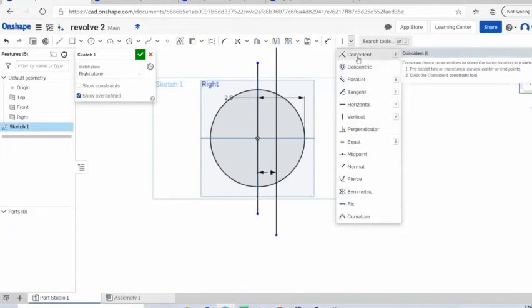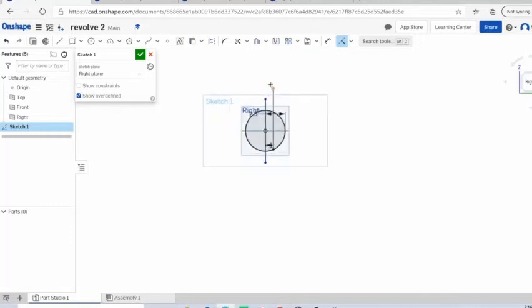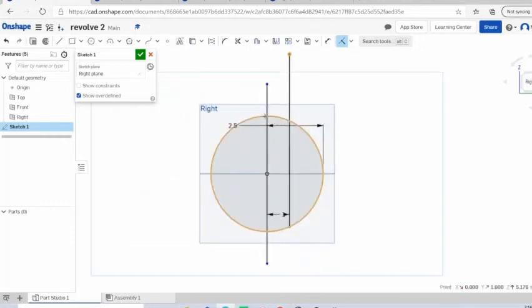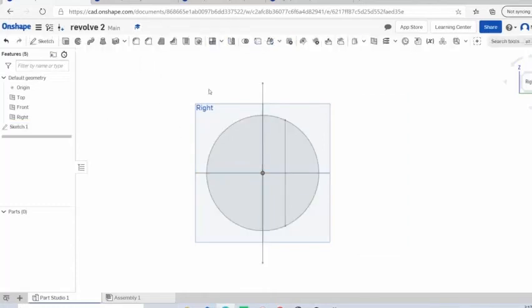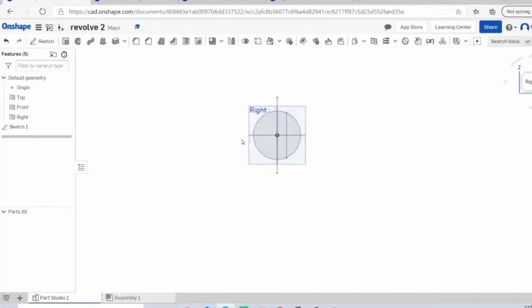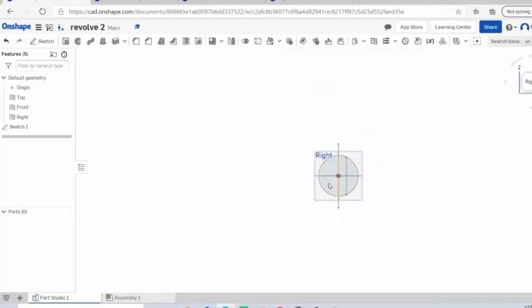Go to coincident. Click on this little end of your line. Click on the outside of your circle. And then do the same thing up here, the end of your line, the outside of your circle. And there you have it. All right, so click, yep, this is done. As you can see, you will not be revolving this whole thing. You're just going to be revolving this little section over here.